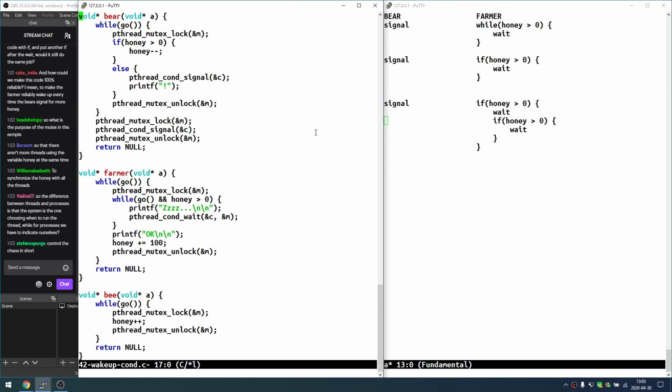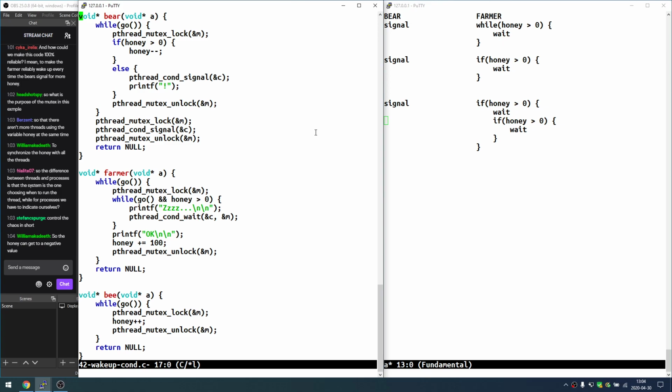Okay, let me see, because there are other questions. So what is the purpose of the mutex in this example? Headshot spy, I'll get to it. Let me see the other questions first. So that there aren't more threads using variable honey. Yes, there are. You have 10 bears and 10 bees. 10 bears eating, 10 bees producing, and 1 farmer. To synchronize, okay, William, indeed, the mutex is meant to synchronize access to honey.